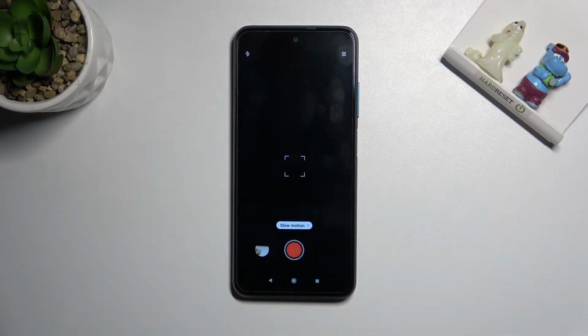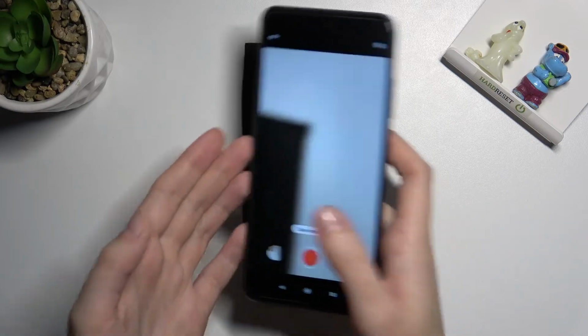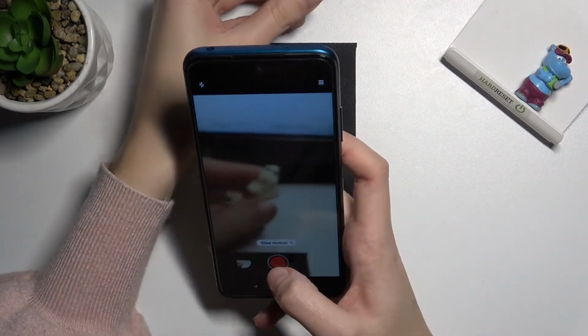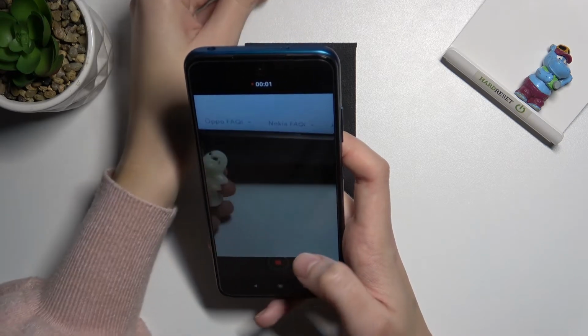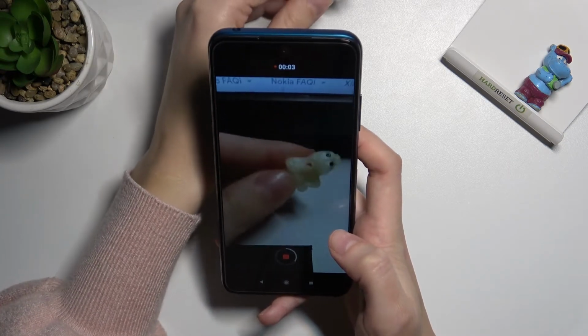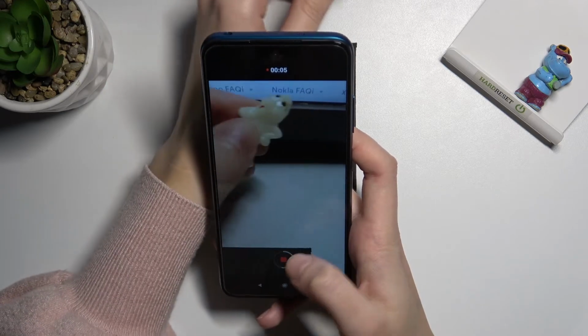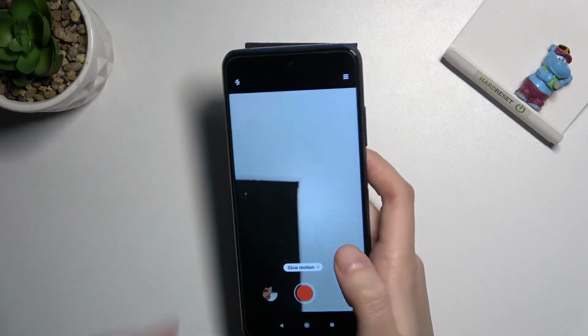And here we are. Now we can easily start recording this type of video by tapping on the big red shutter button at the center. So let me start to show you how it works. And now let's stop by tapping again on the shutter button.